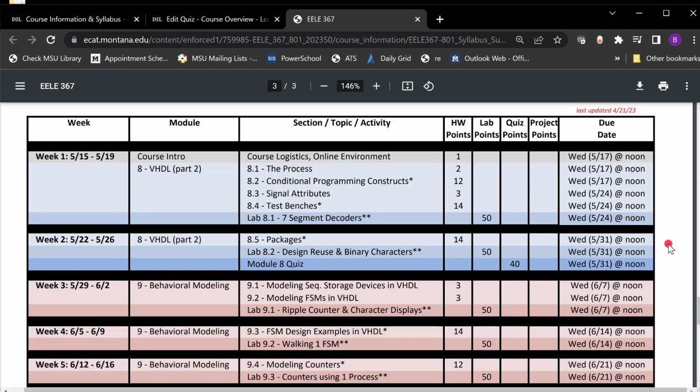This is your guide to the class. This is really probably the most important thing in the syllabus. It is the breakdown of everything we're going to do each week and what's graded and what's not. So whenever you see points over here under the homework, lab, quiz, or project, that means there's points that you have to do and there's a deadline. The deadlines are always at Wednesday at noon.